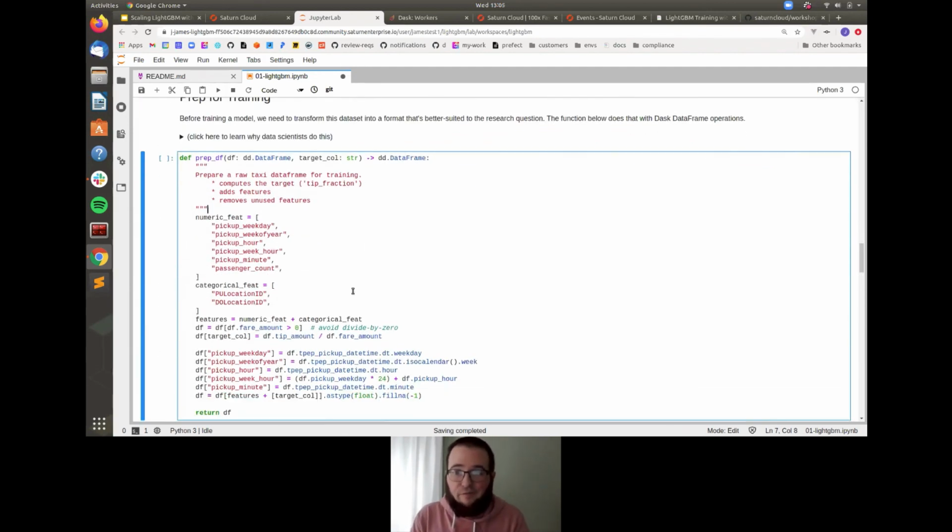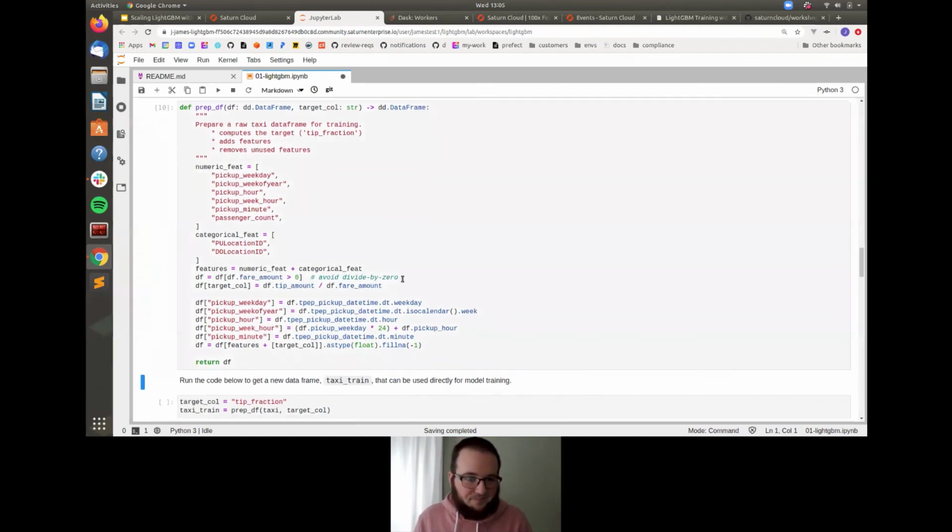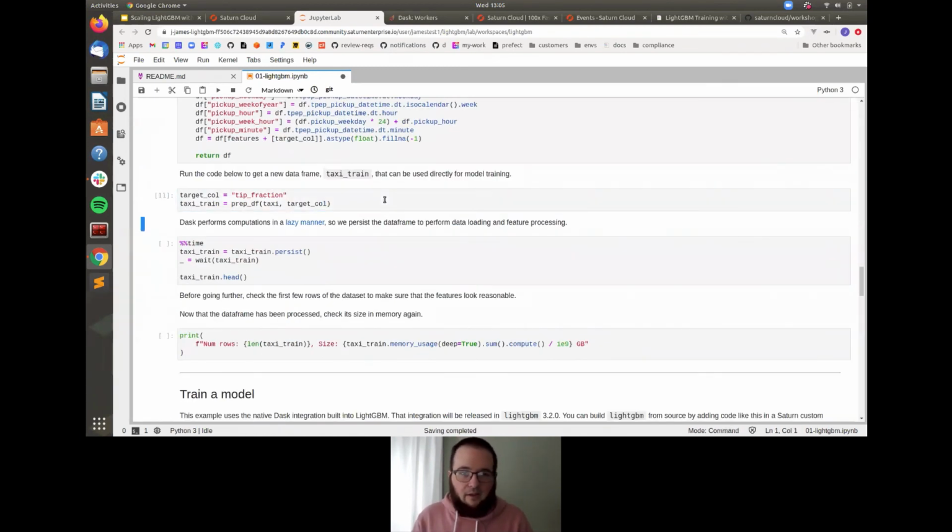Okay, so next we're going to do feature engineering in Dask. We've written this function that does stuff you're probably used to from pandas. It's adding columns, using pandas methods like isocalendar.week, stuff like that. And notice that this all works by reference. We're just going to pass a Dask data frame to this function, and it's going to add all these features for us out in parallel. Okay, let's do that.